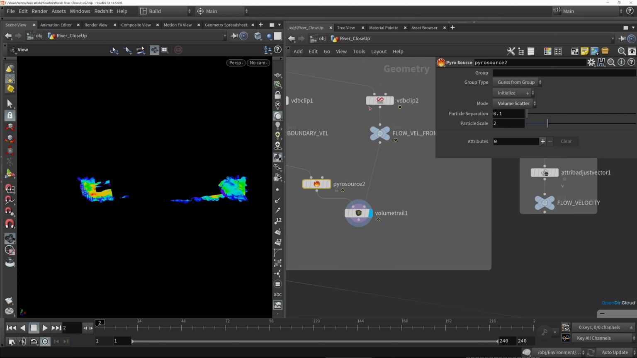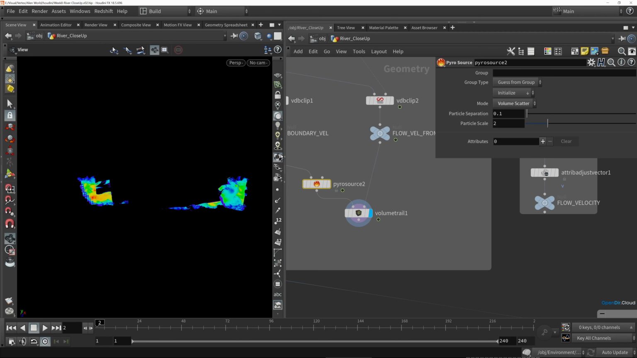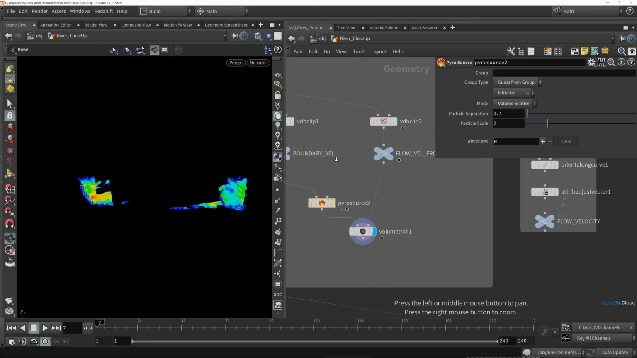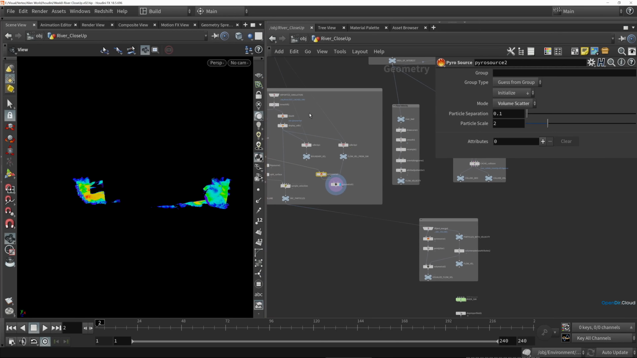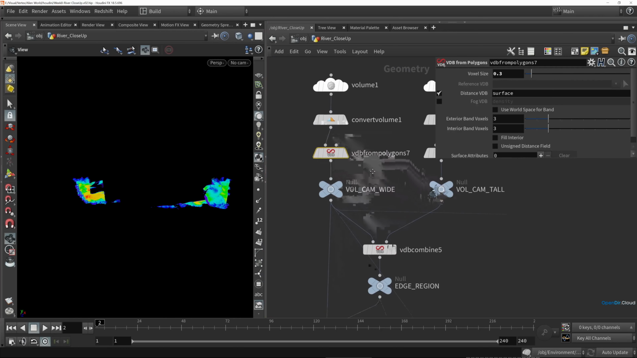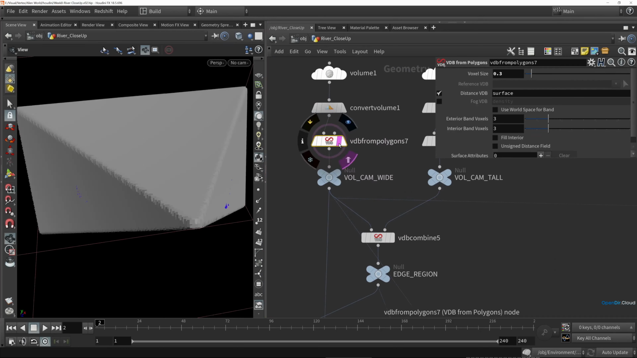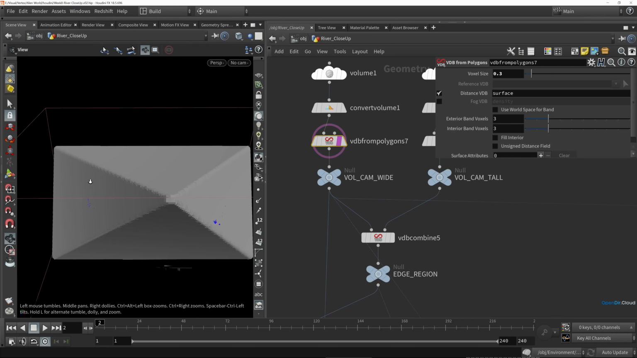So if we disable the VDB clip here, you can see this is what our velocities should look like. And the issue with the VDB clipped version is the way that the SDF volume for the camera is constructed. So if you take a look at our VDB from polygons here, this VDB tries to do a good job at optimizing how much data it's storing.